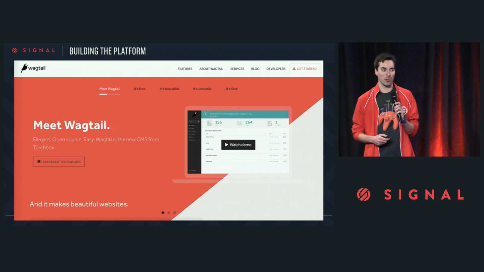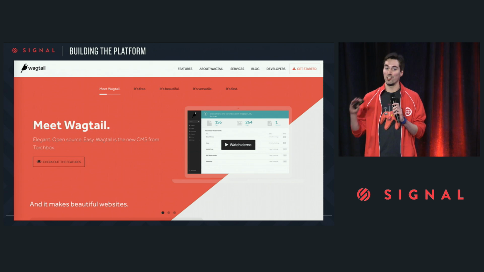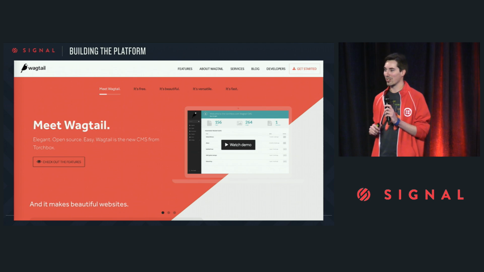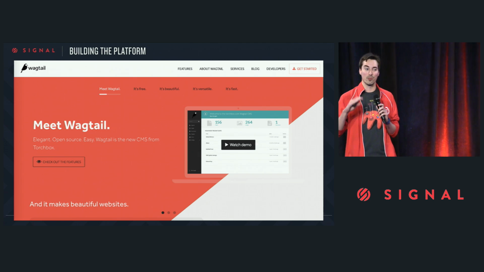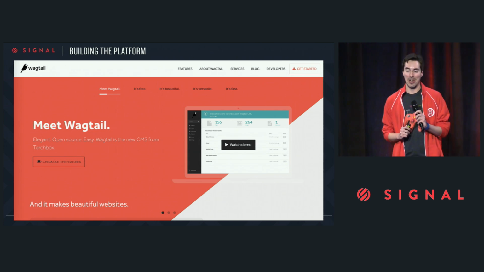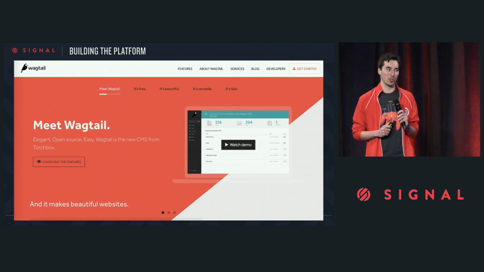Wagtail is a CMS framework which runs on top of Django, which is a Python web framework. And so if you're feeling a little weirded out at the idea of using a framework on top of a framework to build a website, you are not alone. We were also weirded out. But Wagtail had a few interesting features which really drew us in.